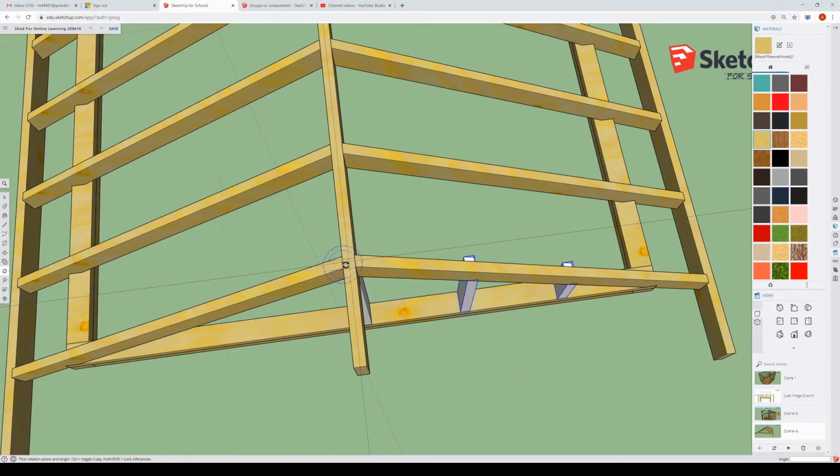So we'll start again. I still have them selected. I'm on my center mark that I made. I'm on the red axis. Click again. I hit control so that I'm duplicating it. I'm on the red axis again, and I'm there.